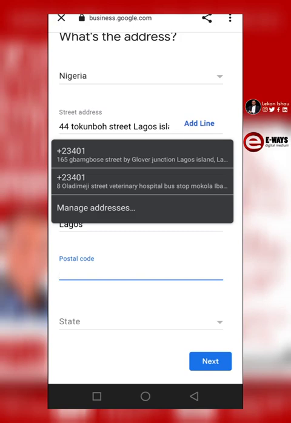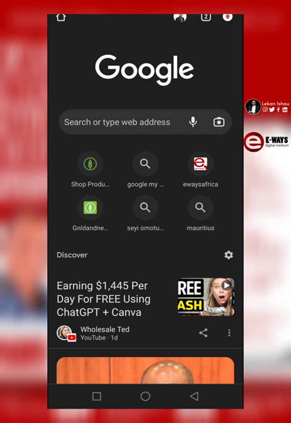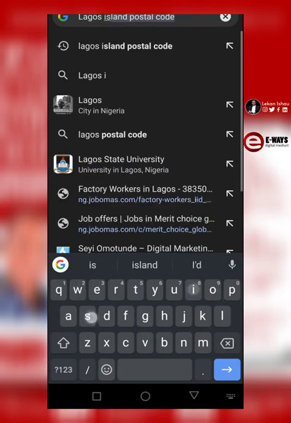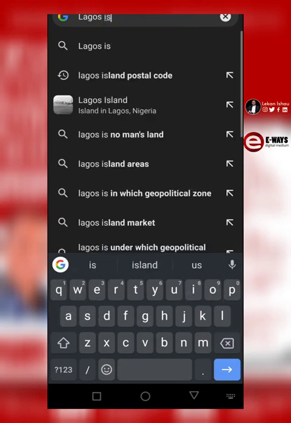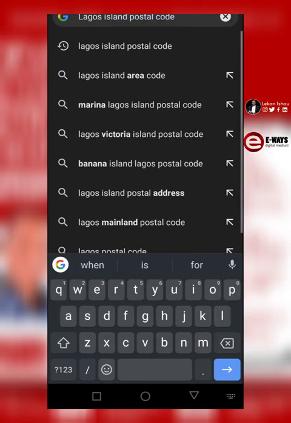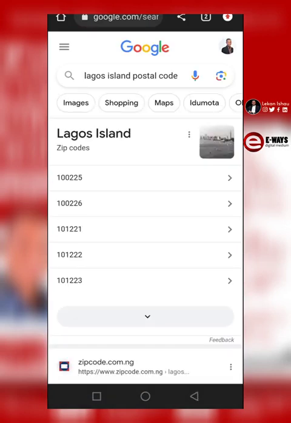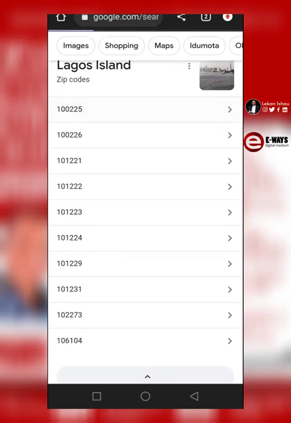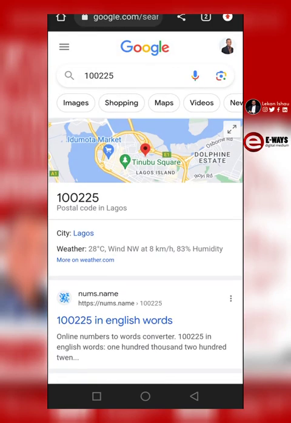If you don't know, what you have to do is to come to your browser, click Lagos Island postal code. Then click on this. You have a list of different postal codes. How will you now know the one that serves your area? Click on each postal code and the map will give you the area that postal code serves.